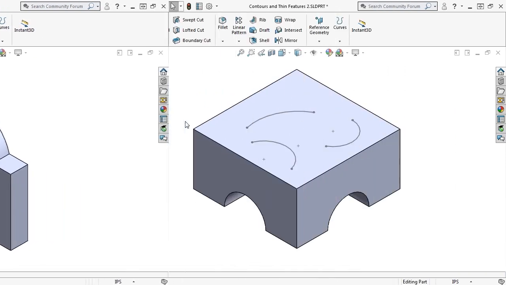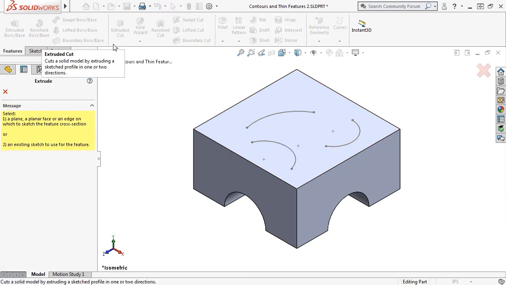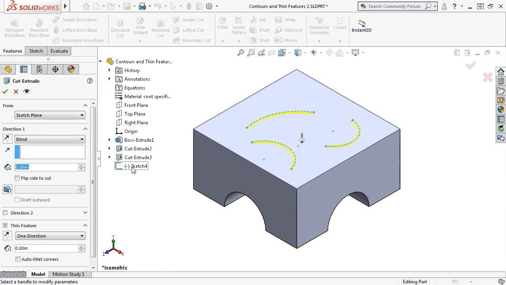Additionally, you can create a Thin feature using multiple contours all at once. For example, here I have a simple part, and I have a sketch on this face that contains 3 arcs that I'd like to cut into the part. I'll just launch the Cut Extrude feature and select the sketch containing the 3 arcs. The Cut Extrude property manager appears with the thin feature already checked.